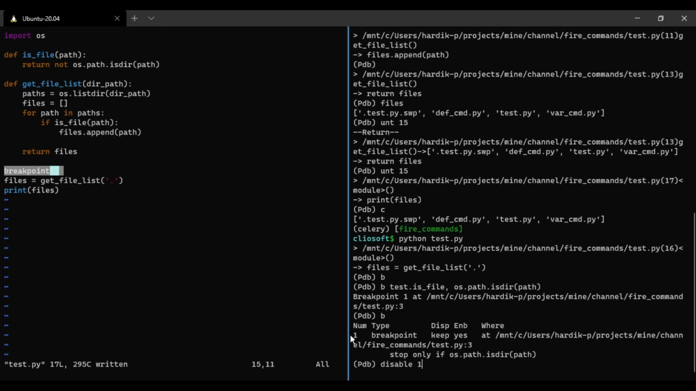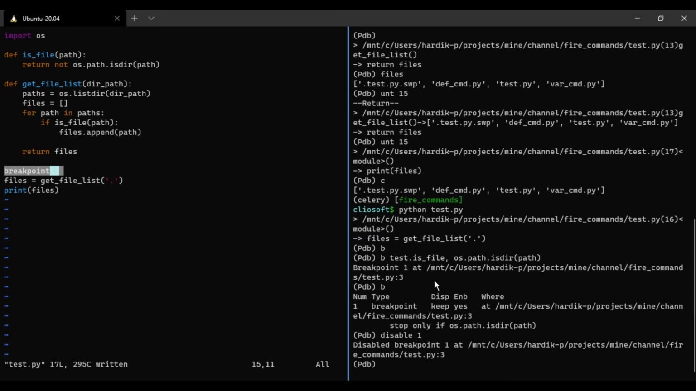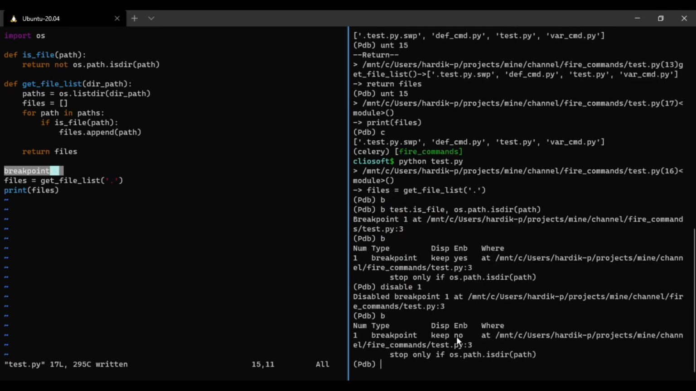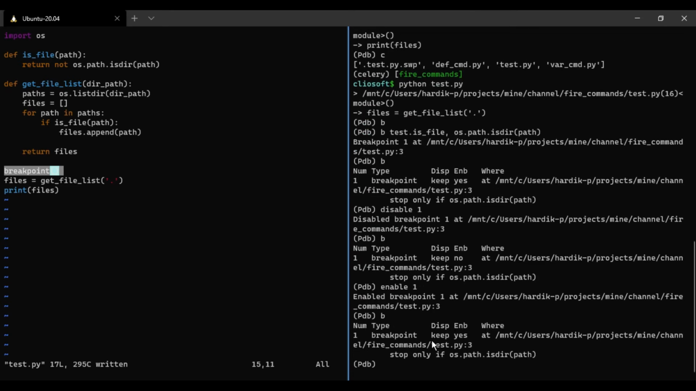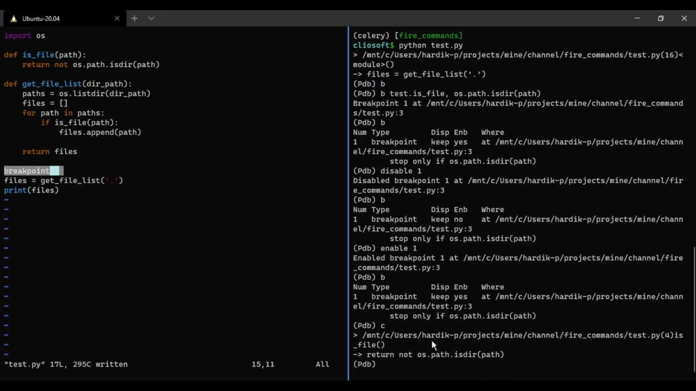The first column in the list is the breakpoint number. If I do disable 1, it says disable breakpoint 1, and if you see the list here, the fourth column, called enabled, is saying no. So it is not enabled now. If you want to enable it again, just do enable 1, and now it is enabled. Now if it is enabled and you continue, it will stop where we have added the condition.